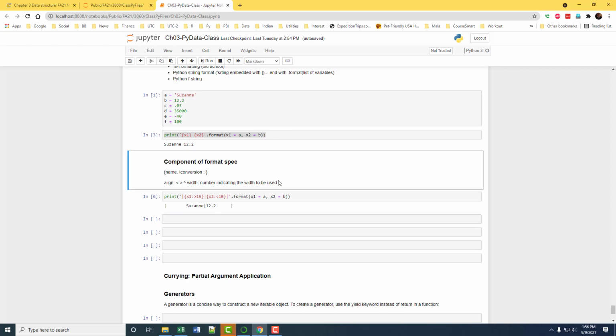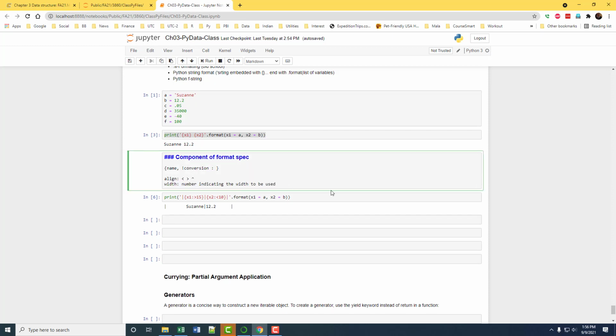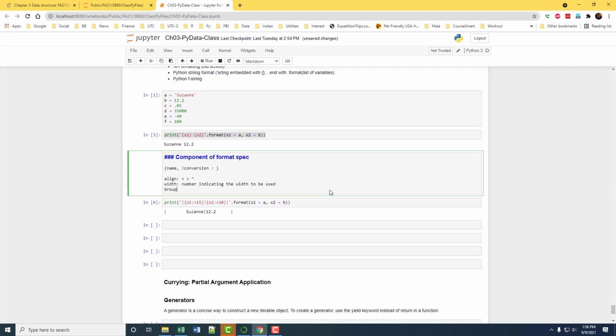Okay. Now, grouping for numeric values. Okay. So this is for 1,000. For 10,000 we have a comma after 10 and then the 3 zeros, right? So that's the grouping. How do you group the numbers?